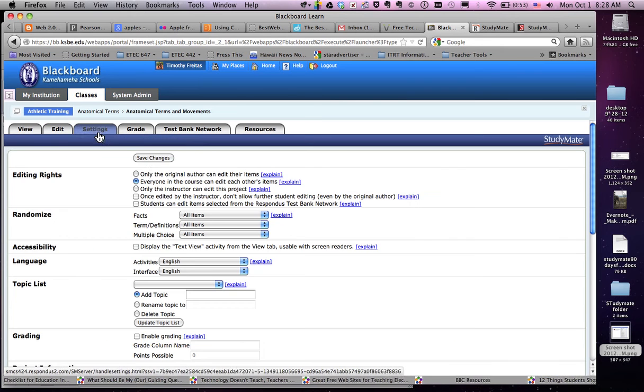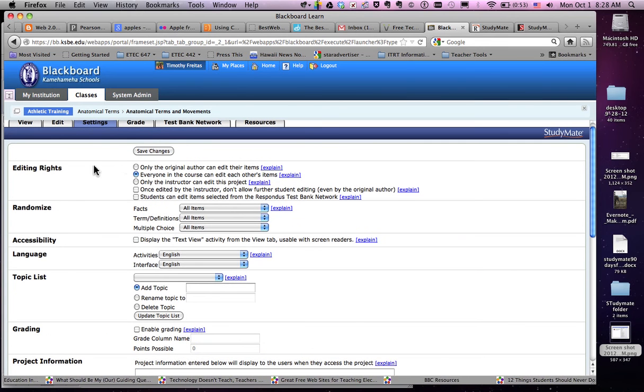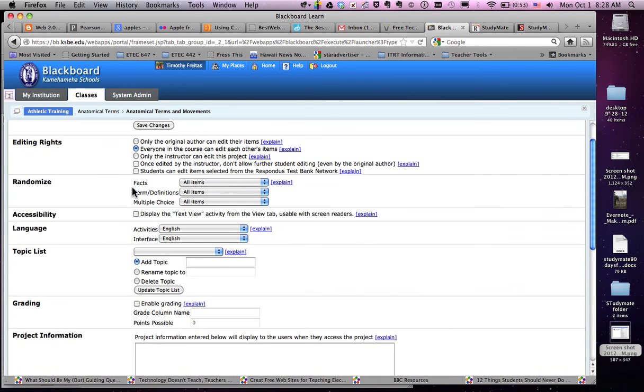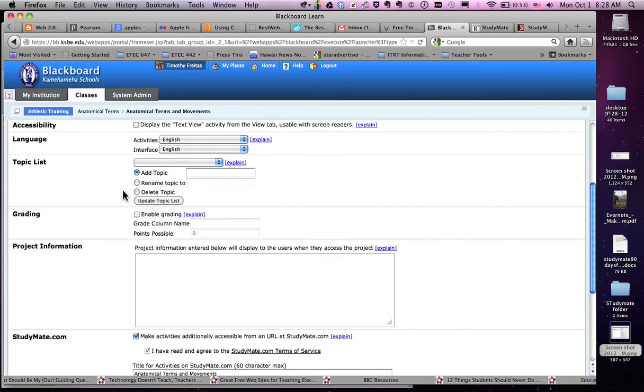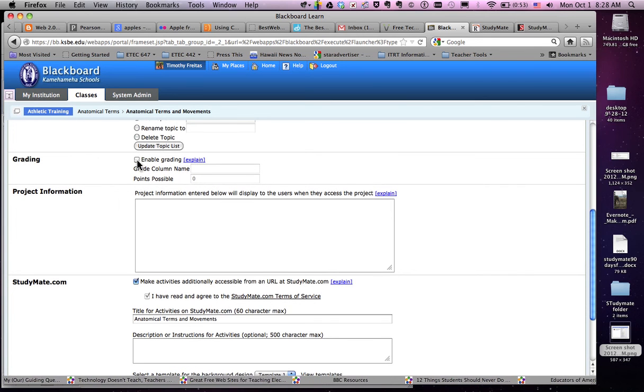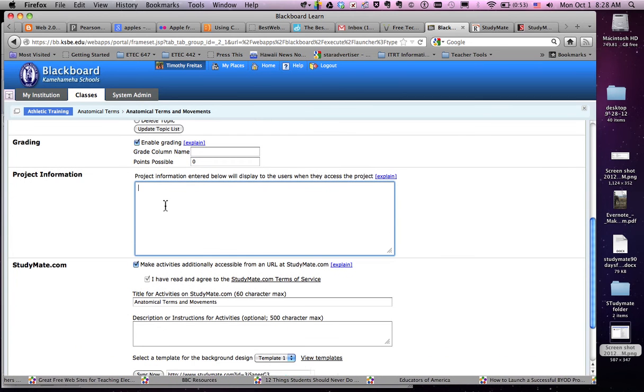If you go into settings, you have, again, where you can allow editing, and you can randomize items. What I wanted to really get your attention to is 2 things. One is grading. You can enable grading. You give it a grade column, and this will go directly into Blackboard, and you can give the points that you want to assign to them.